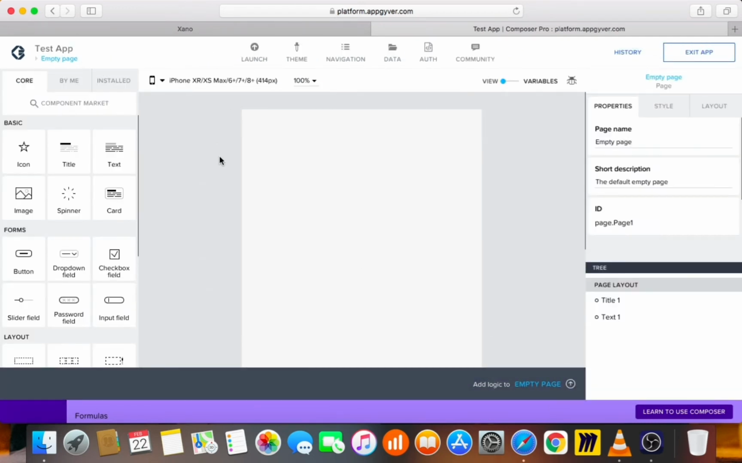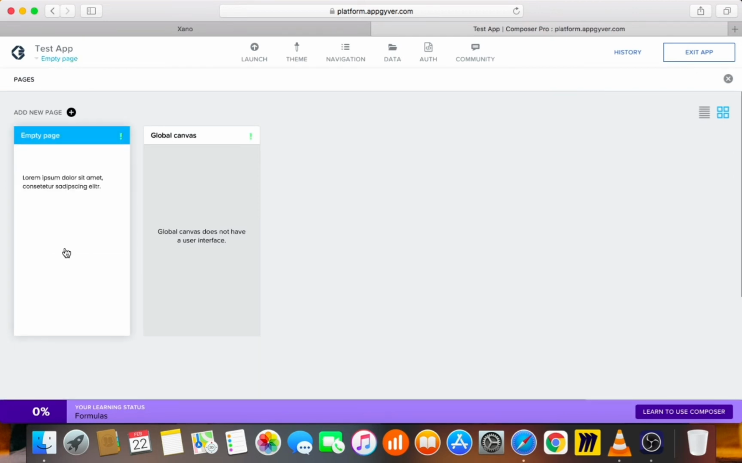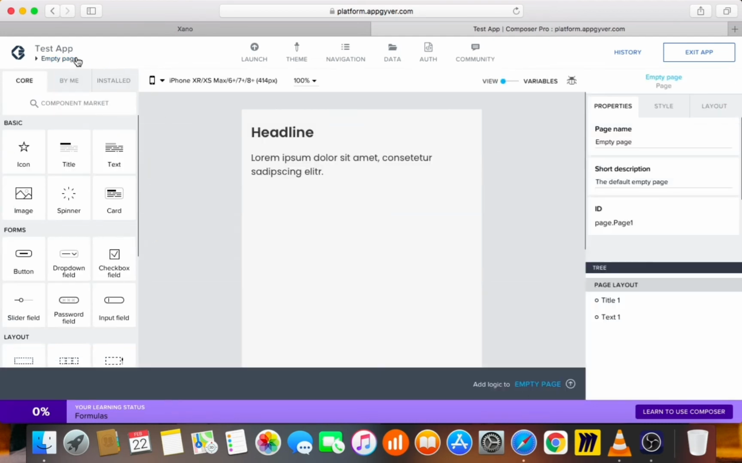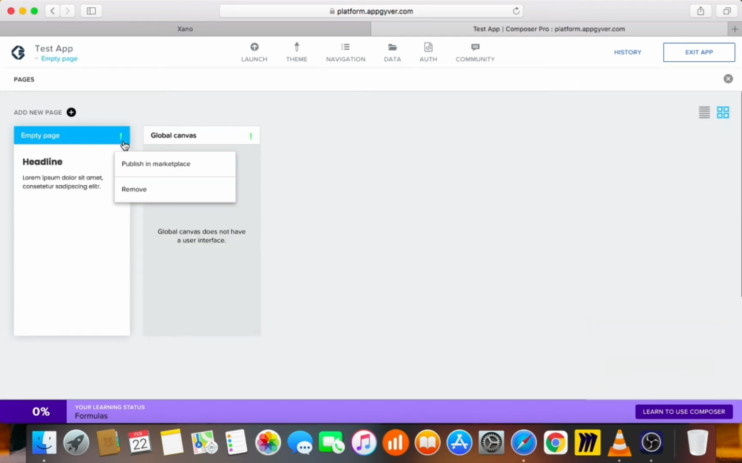So this is what Appgiver looks like. These here are your pages. It's the empty page and global canvas. You can't do anything with this, so just ignore it. This page here, you could just click there. You could click remove if you want to remove it, but I'll leave it for now.